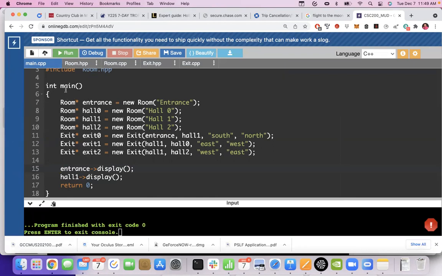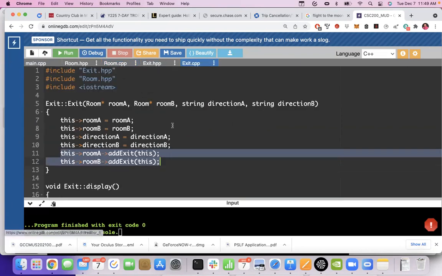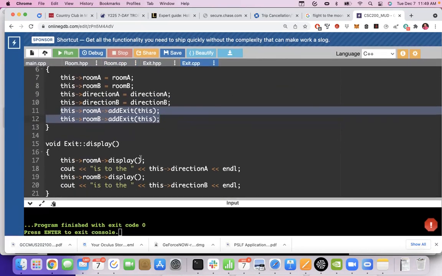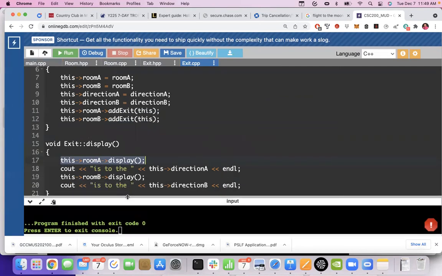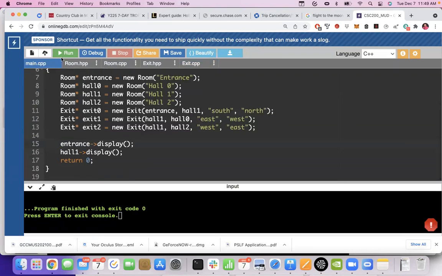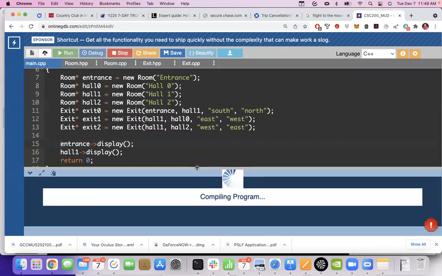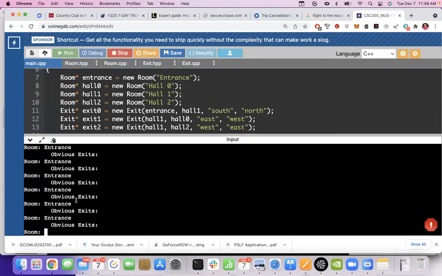Okay, so let's see why this display method is doing that. Look at display for exit. Oh, it's telling each room to display itself. So the reason why it's this isn't a problem, I was just trying to show you what the issue was. So here, let me put those back in there. So right now it's sitting there in this infinite loop type thing, and I'll show you why in a second. This isn't what we're ultimately going to do.